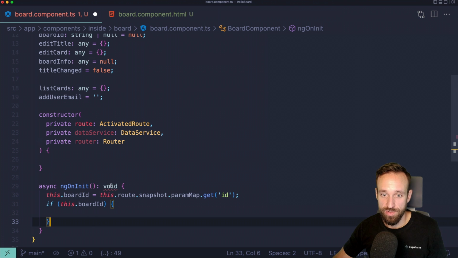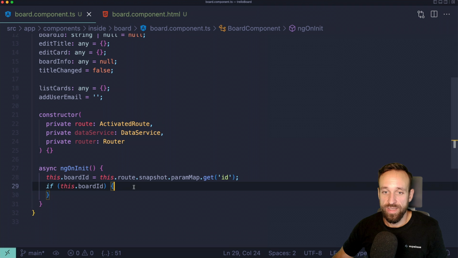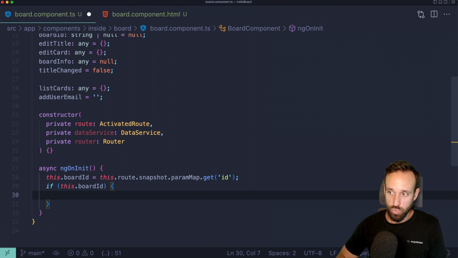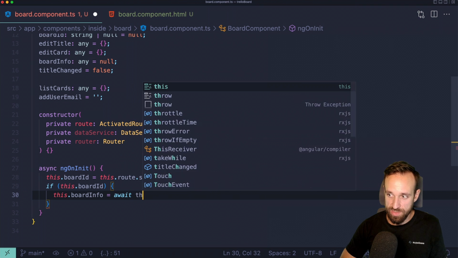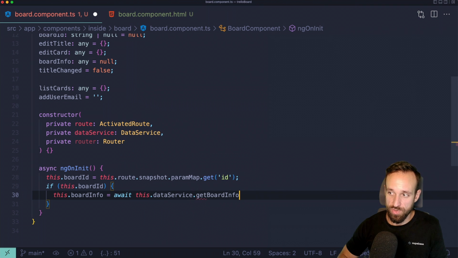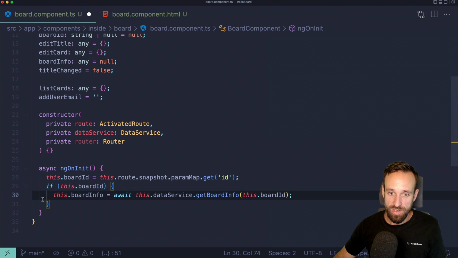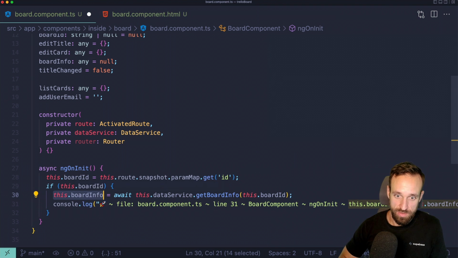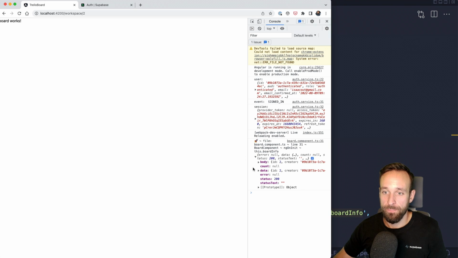Okay, let's do it in here. Don't want to do this. So there we go. Okay, so we got the board ID, and we can then load the board and set this.board info, which is like the general information about a board, to await this.data service get board info based on our ID. And we're gonna log this out. There we go. And we should be able to see there is the data.